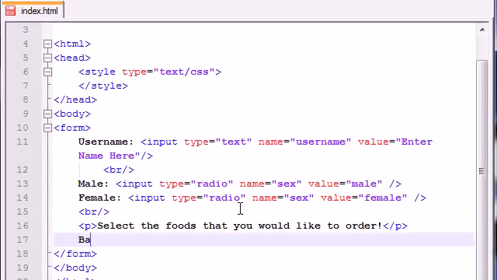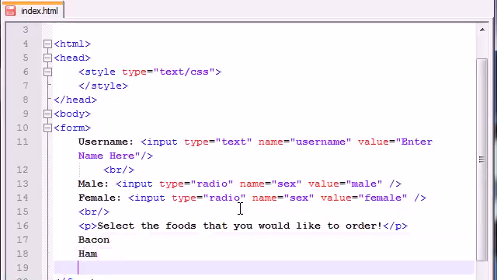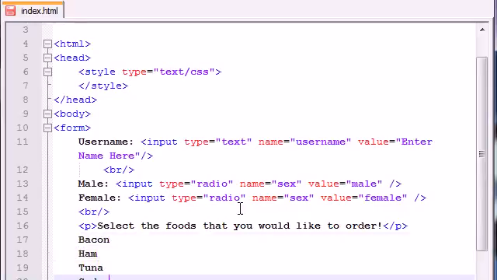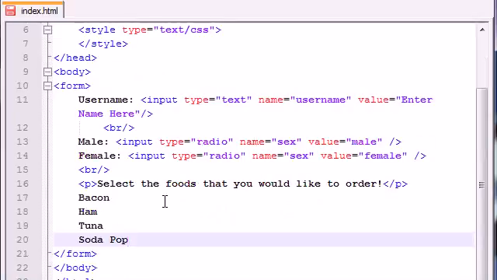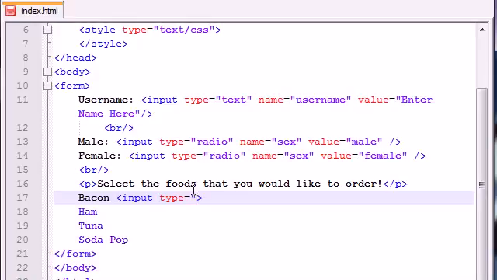So let's first add some foods. Bacon, ham, tuna, and soda pop. Even though soda pop isn't really a food, hey, for this website, I'm selling it. Who cares? So let's go ahead and for the input type, get out of the way, cursor. For the type, it's checkbox. And this is going to give you a little box that you can check. How neat is that?